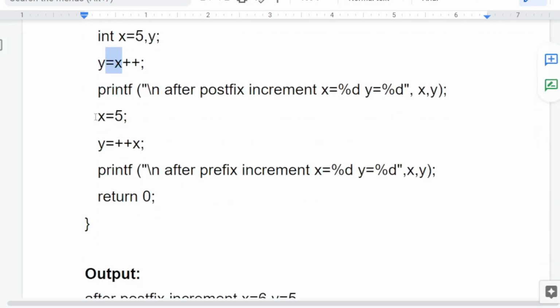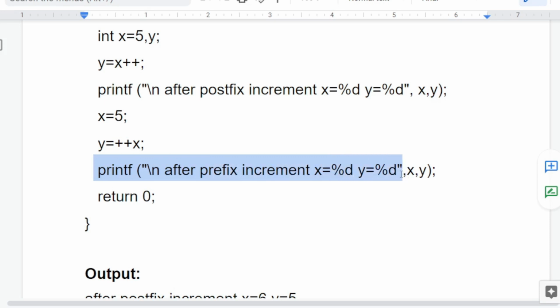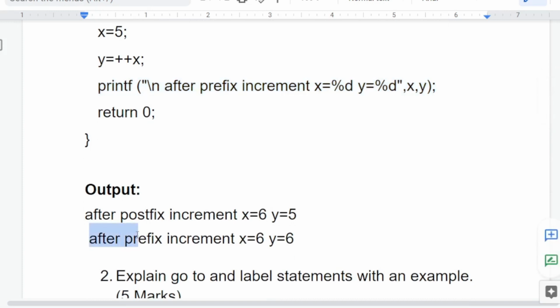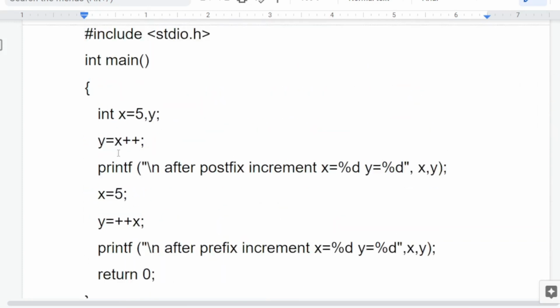In the next case we have x = 5 and the expression y = ++x. Here the precedence is given to ++ because the ++ appears before the variable. When we give the output statement, printf("after prefix increment x = %d and y = %d", x, y), we get the output as after prefix increment x = 6 and y = 6. Then return 0. So this is the end of the program.